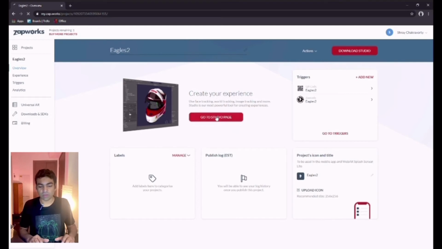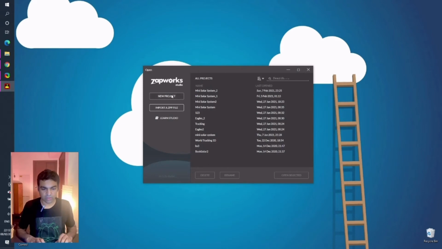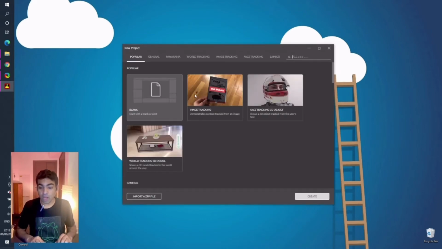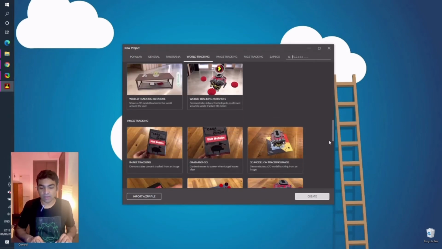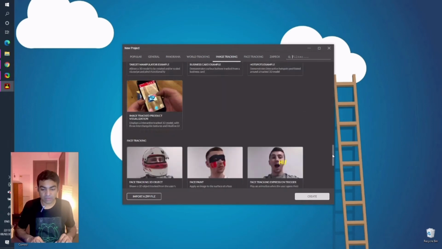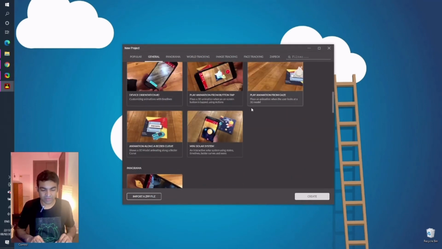And when you click on it, it tells you to download zap.works, the app. So you have to download it. I already have it on my computer, so I'm just going to log in. Okay, so just create a new project here. And now you'll see so many options. You have image tracking, face tracking, world tracking, and a lot of applications of all these different ways of doing AR experiences. Let's select mini solar system.